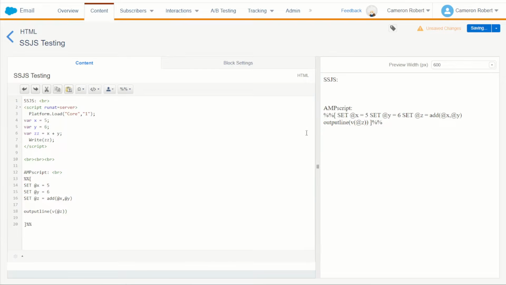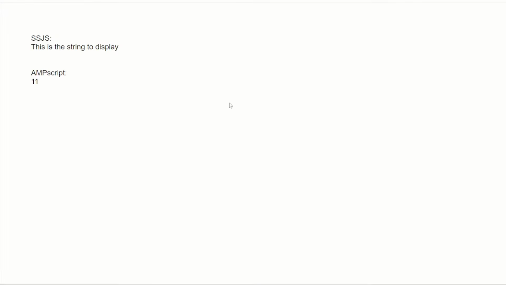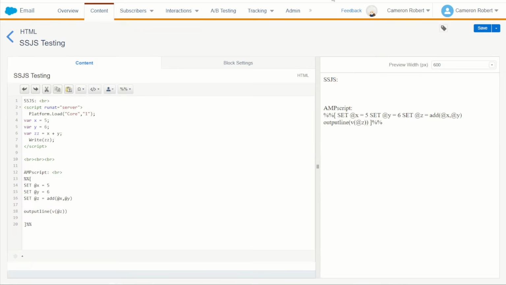Now we can go save, and once again run that page, and there we are. Server-side JavaScript, our math is equal to 11, AMPscript math is equal to 11. How good's that? So math is much easier. Using server-side JavaScript, we can just add those two values together. But what about concatenation of strings? Can we join two sets of strings together?